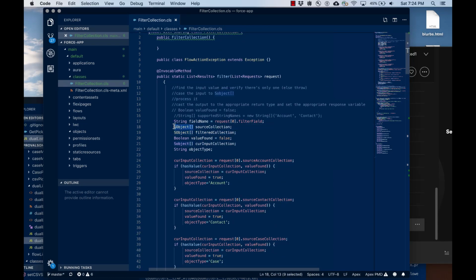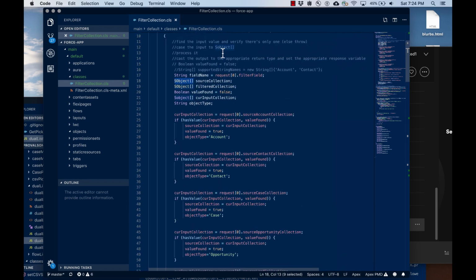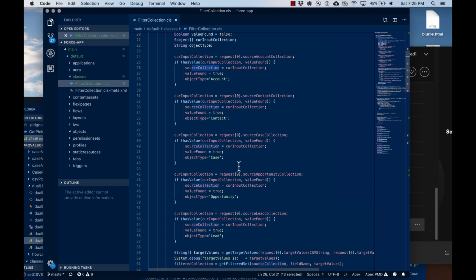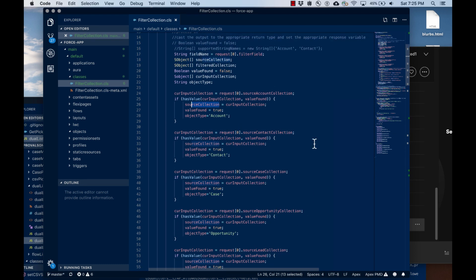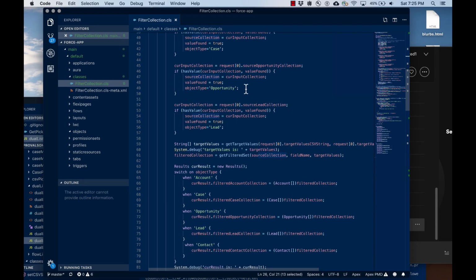So Apex has this capability. Flow does not yet have this capability, and that's why we've got all of this duplication, because what we're doing here is casting. Casting is when you transform something from one type to another. So we're taking it from, in this case, account, and we're casting it to this generic. And we're doing that so that we can then do some processing and not have to copy and clone everything 5 times like this. So we've cast our incoming collection into this standard source collection.